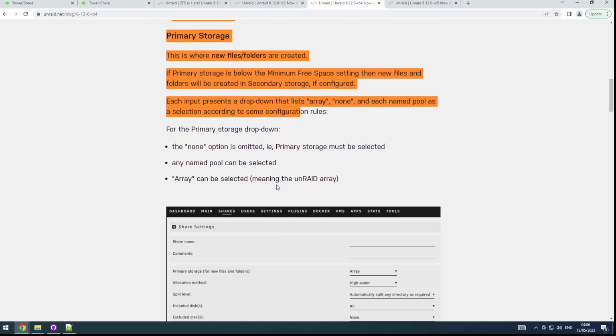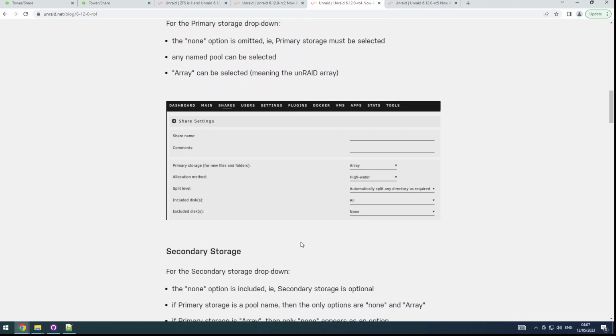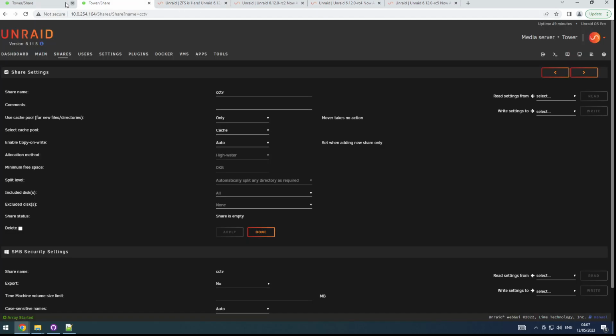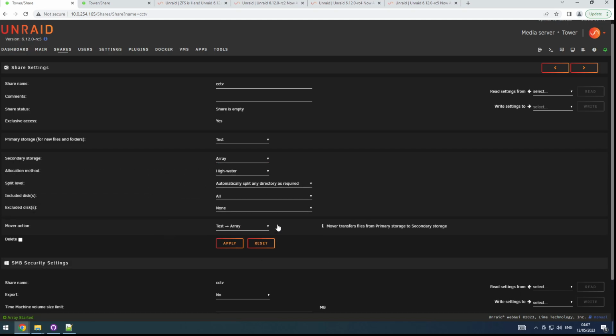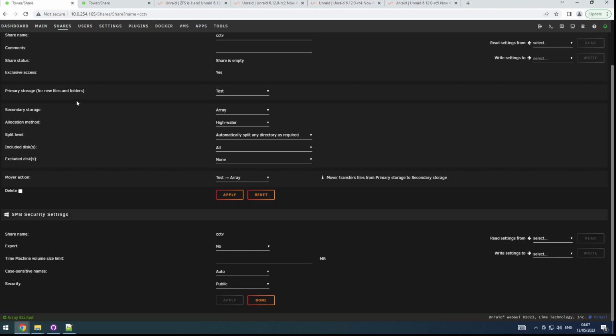Anyway, that's the information they are giving here. Oh, I forgot to show if you actually have a secondary. Now it's set up to first write new data to the test pool, the ZFS pool that I created. Then it says mover will use the array. And then you can say test to array. That's the current yes way. Or you can say array to test. That's the current prefer way.